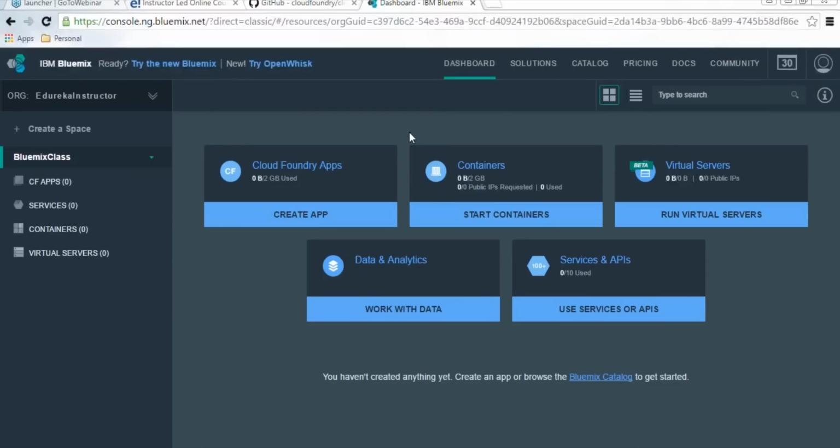So now here is something that I would like you to focus on. Because this is a free account, a 30-day trial account, what is provisioned by default is over here, right? So for Cloud Foundry apps, you can get only 2 GB maximum if you're using an app. If you go for containers, you can also get a maximum of 2 GB. Virtual servers, you cannot get anything on a 30-day trial, and this is already in beta mode.